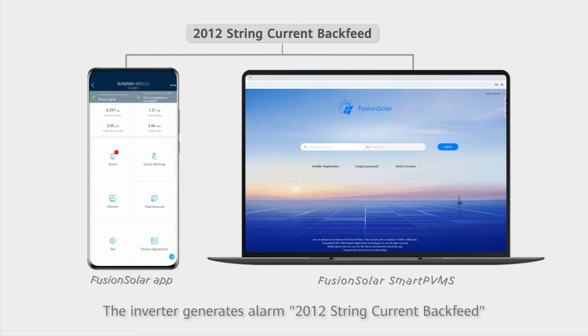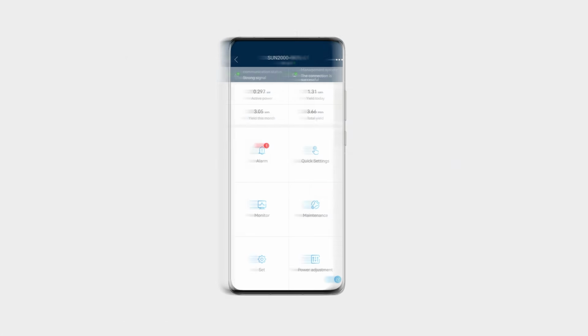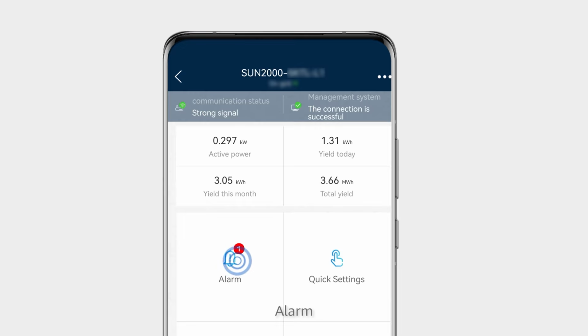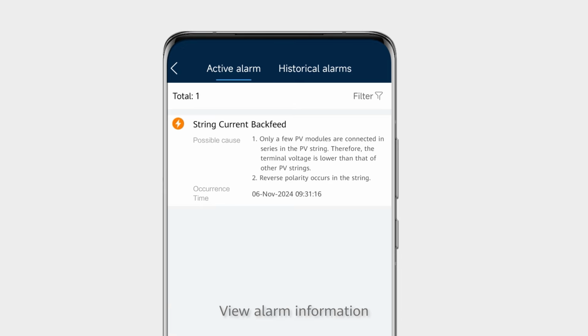The inverter generates alarm 2012 string current backfeed. View alarm information.